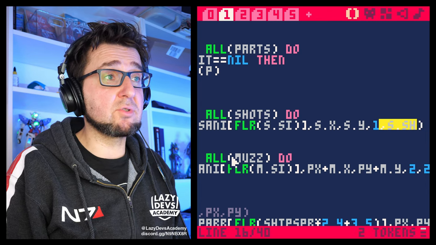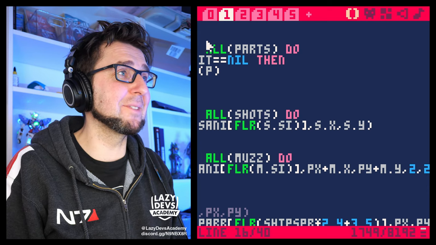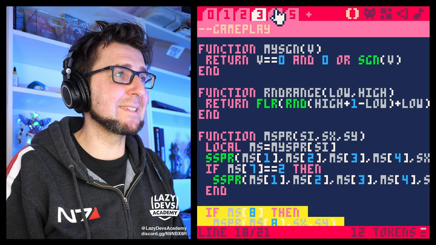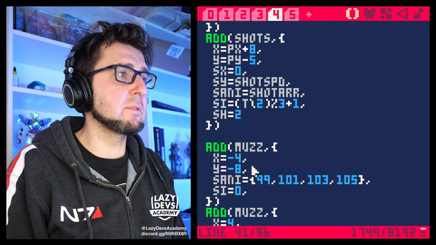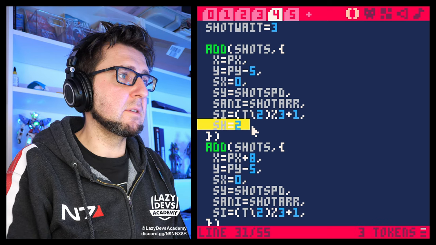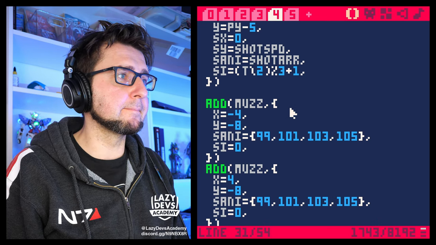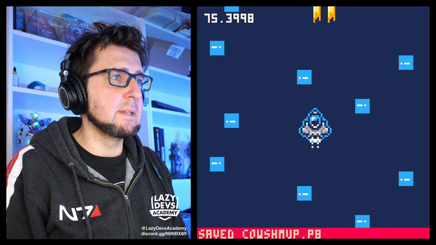We don't actually need the shot. It's actually simpler now. We don't need the shot height because that's all information stored in our sprite database. So we just don't need SH anymore, and we don't need SH anymore here. That's good. Let's run this.